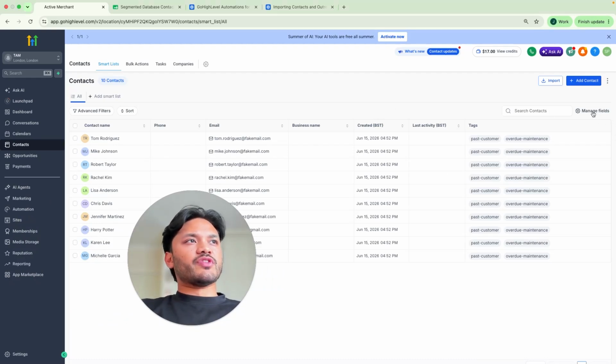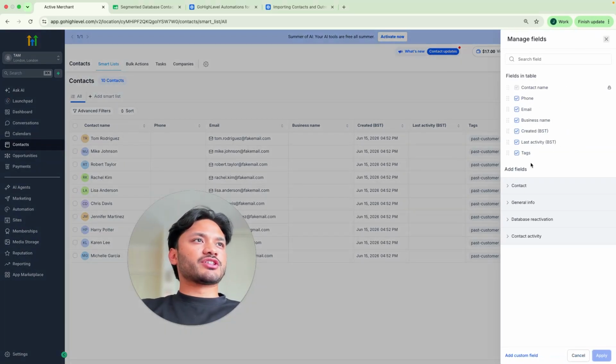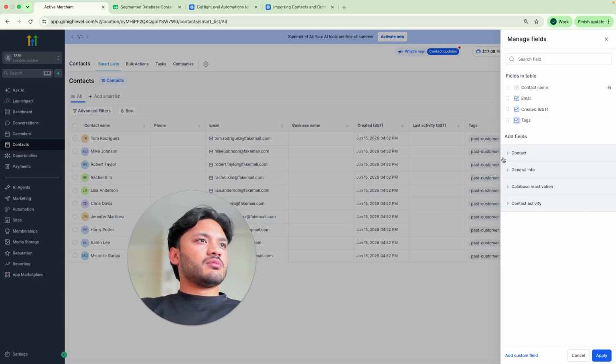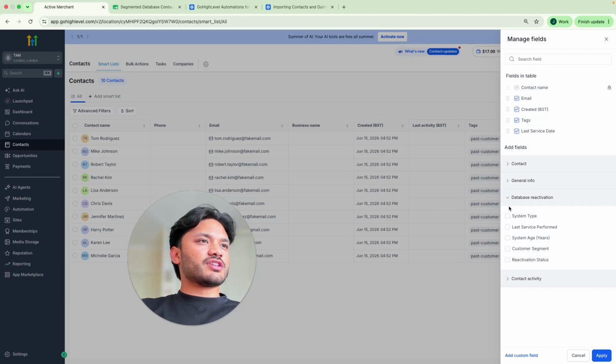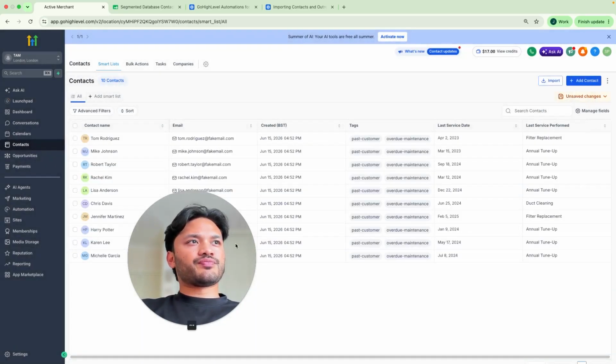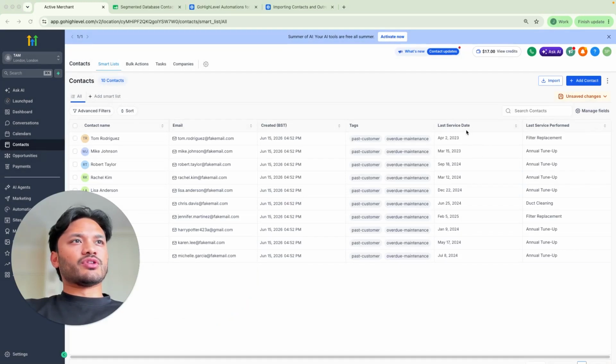And in order to make them visible, we can go to this manage fields section here. So we didn't have any information for phone, business name, last activity, but we did have fields for last service date and I believe it was system last service performed. So let's apply. See what comes up. Yeah, and as we can see, we've now got the last service date and the last service performed.